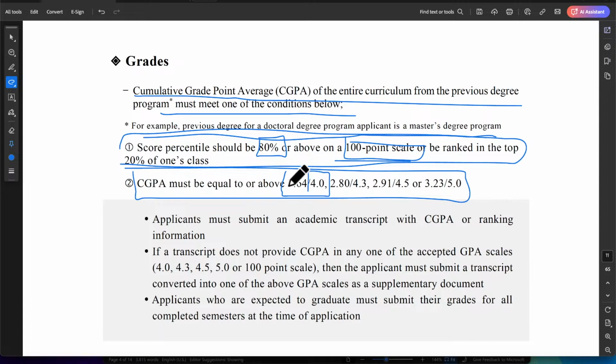4.0, then you should have at least 2.64. If they are using a GPA of 4.3, that's the overall GPA 4.3, then make sure you have at least 2.80, that's the minimum. If they are on a grading scale of 4.5, the minimum grade point average that they would accept for you to be eligible for the scholarship is 2.91. And then if they are on a scale of 5.0, you should have at least 3.23. So take note of these two areas. You must provide something that falls within one of these ranges.